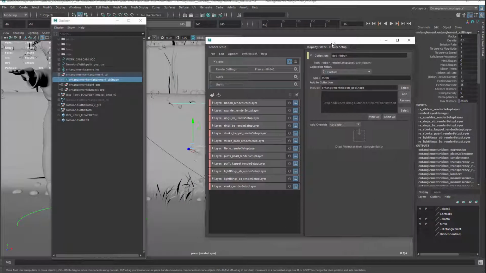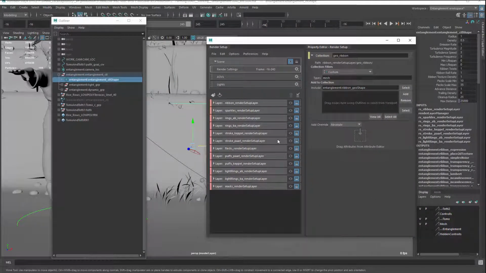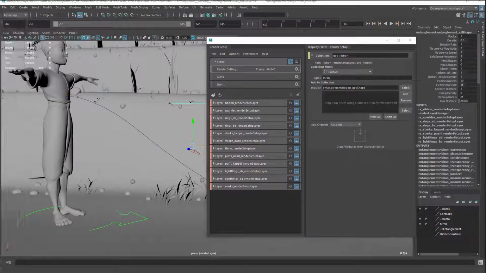This works in conjunction with the render setup layer. So on a per layer basis, some of these things will need to be adjusted. But you don't use the attributes on the controller to make the adjustments. Those are done on a per layer basis. So let me show you how that works.